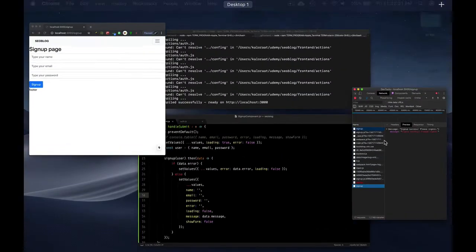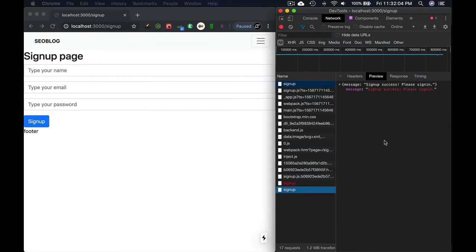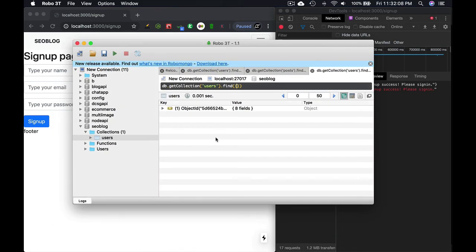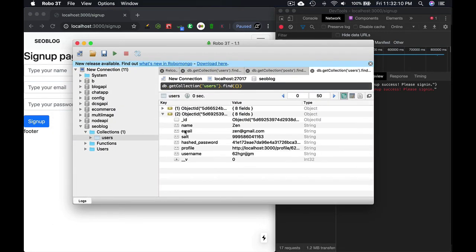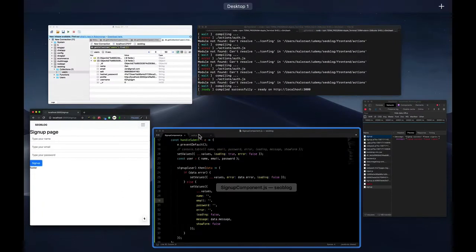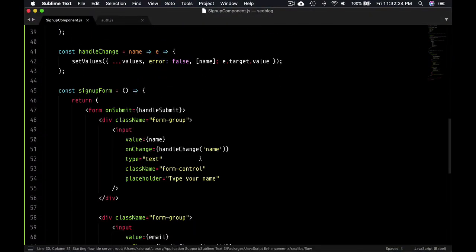We can also have a look in the database. Robo3t. Previously we had only Ryan, now we have Jen as well. Okay, so everything has been generated. Beautiful. Now what we need to do is we need to display the success message, error message, anything like that. Okay, so let's do that as well.